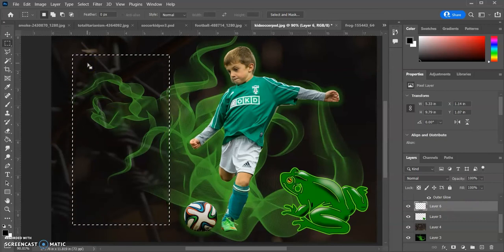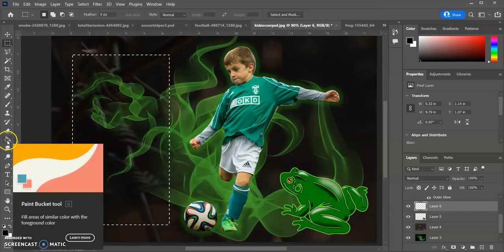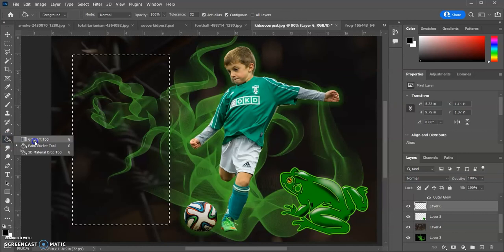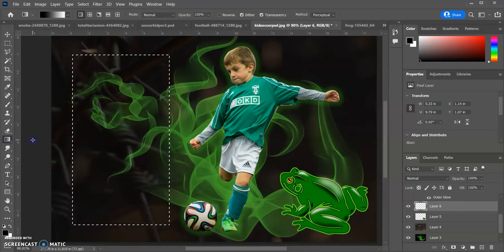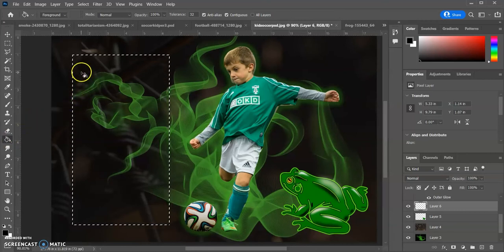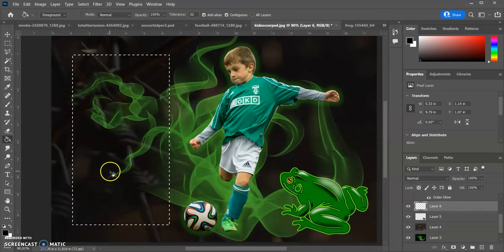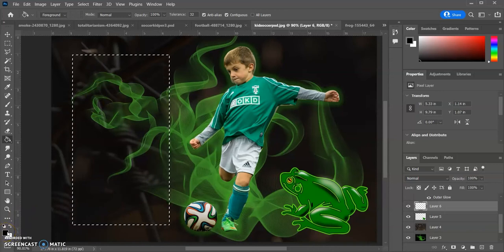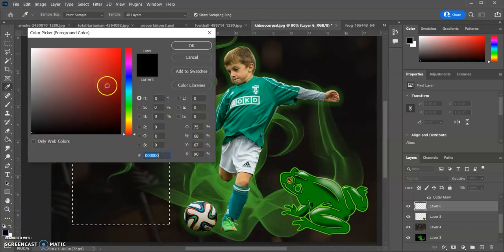So what I want to do now is get my paint bucket tool, which is hidden under this gradient tool. So if you have gradient here, just click and hold, and then go down to the paint bucket tool. If you have the paint bucket tool, you're already good. And then I want to choose the color I want to use to paint this square. I'm going to fill this square area up with black since it's already there. But if I wanted to, I could click there and choose a different color.